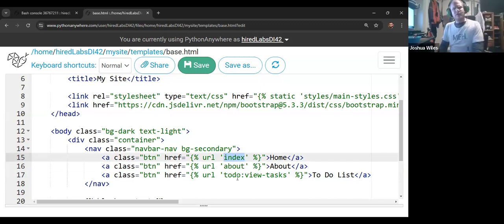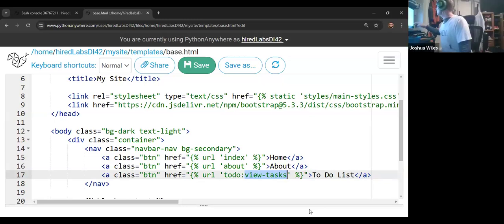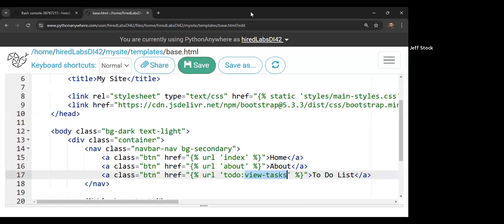Is the view tasks supposed to be underscored or dashed? Dashed. Okay. I don't know why I have it underscored here. Most importantly, it needs to match what you have in your to-do urls.py. The keyword argument for name is what this is referencing right here, so that needs to match that. And in our case, again, I follow this convention of putting a dash there because it's the same way that we're going to label the templates.